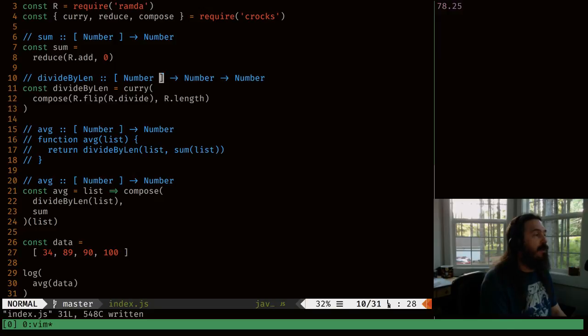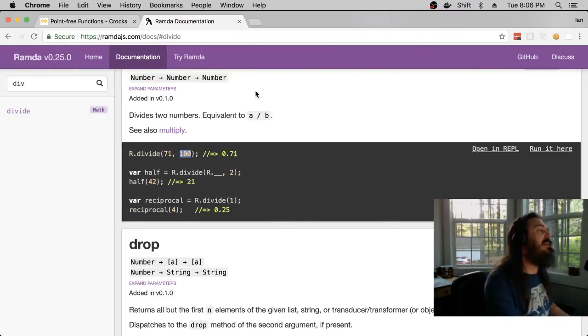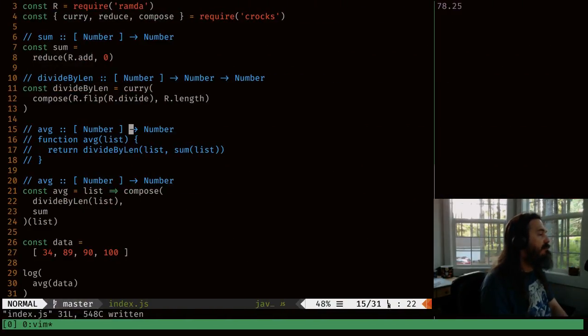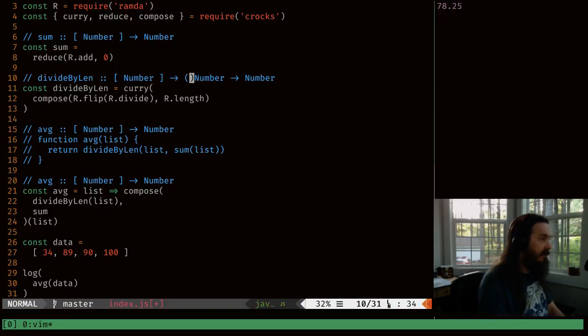So whenever we apply this function to it, it passes that length, which then becomes the b here, and then gives back another function. And the function that it gives back is this function. Does that make sense?